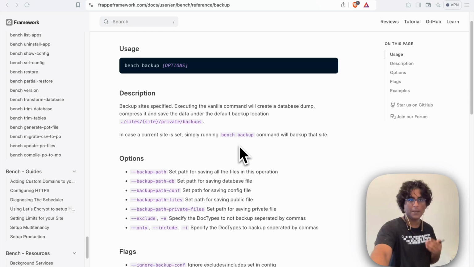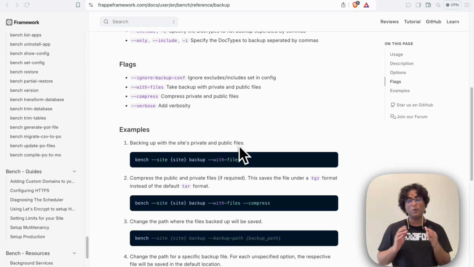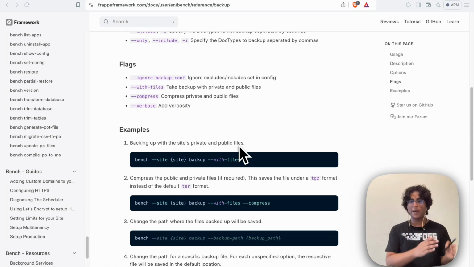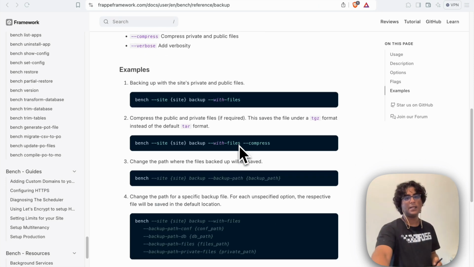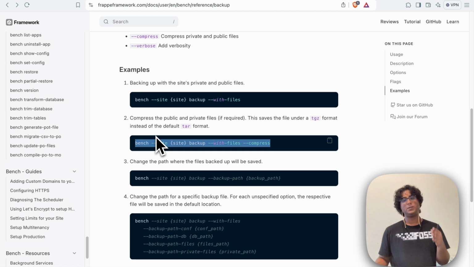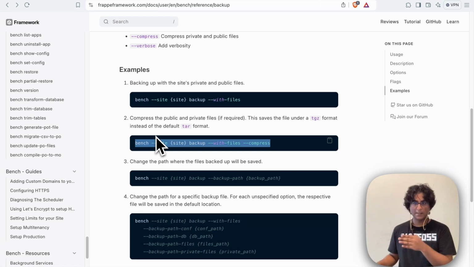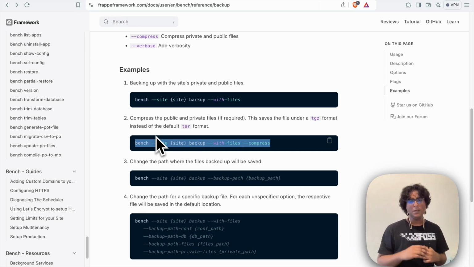You can do that using the bench backup command. We won't be going in depth on how to perform backups per se, but these are the commands. Ideally, you should be running the second command here, which backs up your site with the said files. And if it's large enough, you can pass the compress flag as well, which will give the output in a tar.gz file.